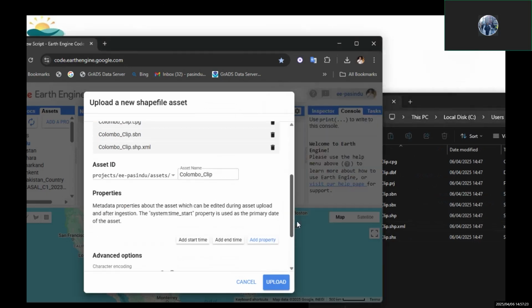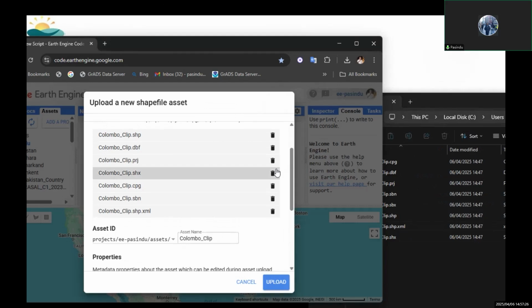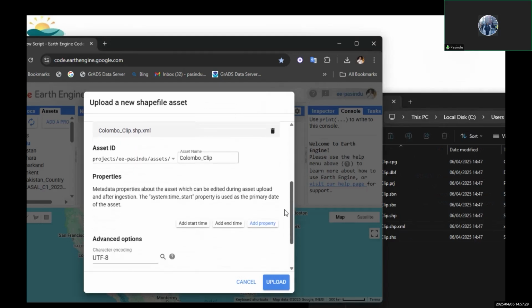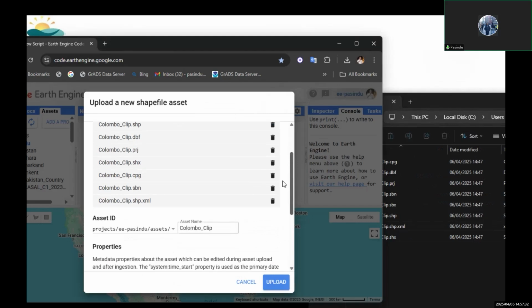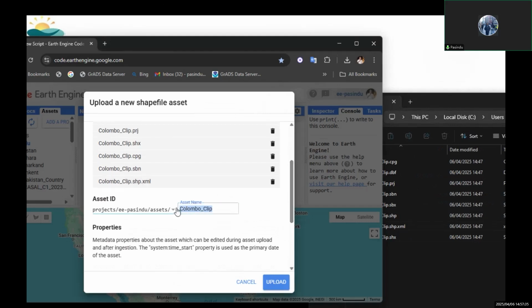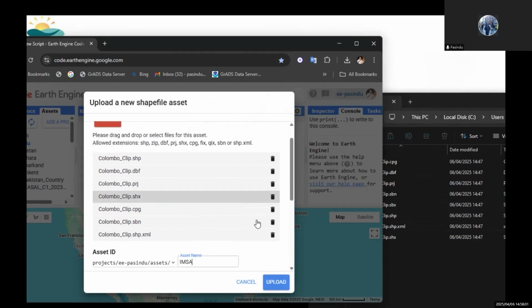You can rename. When you go to the bottom, once you have uploaded the files, you can rename the asset. Others you don't need. Here you can put any name. Unfortunately, I already have Colombo clip, so I will put another name for myself. But you can put any name for the shapefile that you downloaded, because you don't have an asset with the same name like me. IMSA, I will put IMSA. Okay. Everybody finished this step?